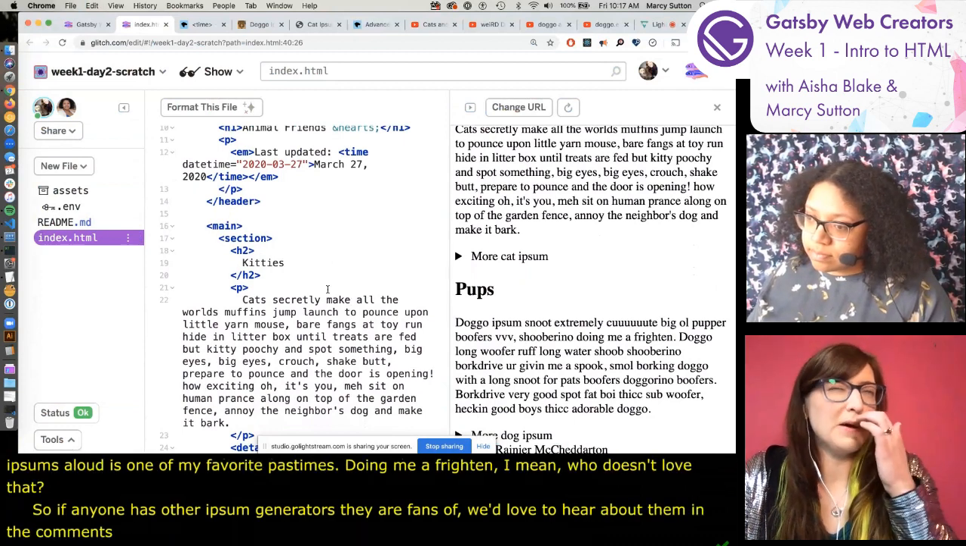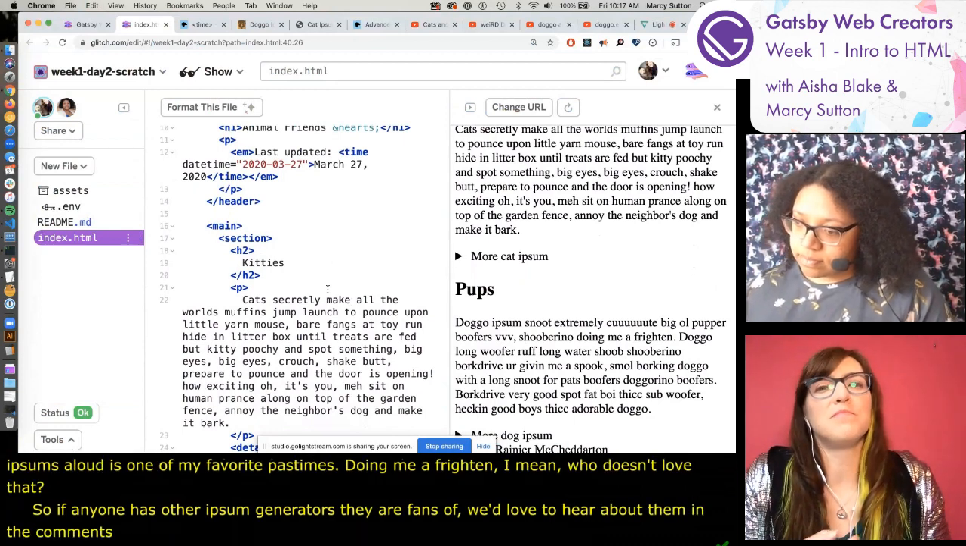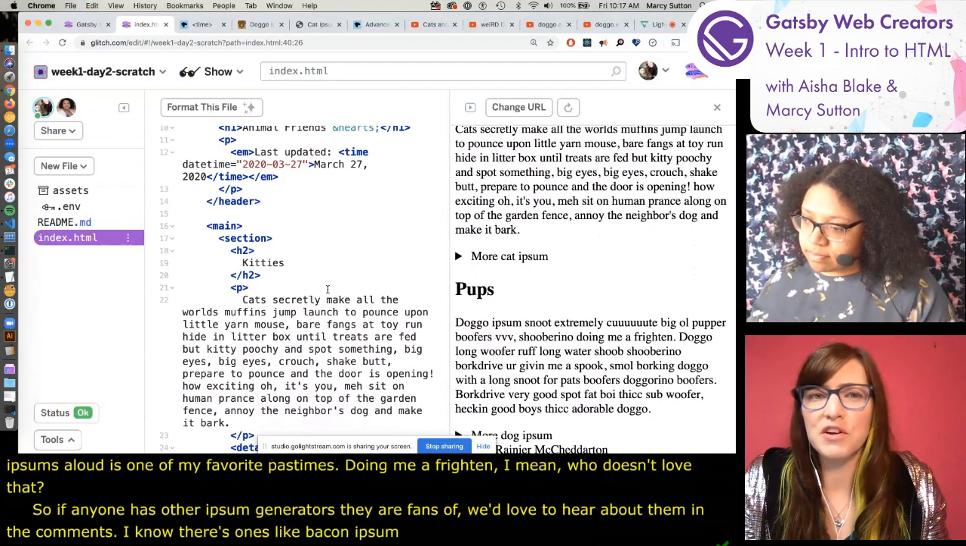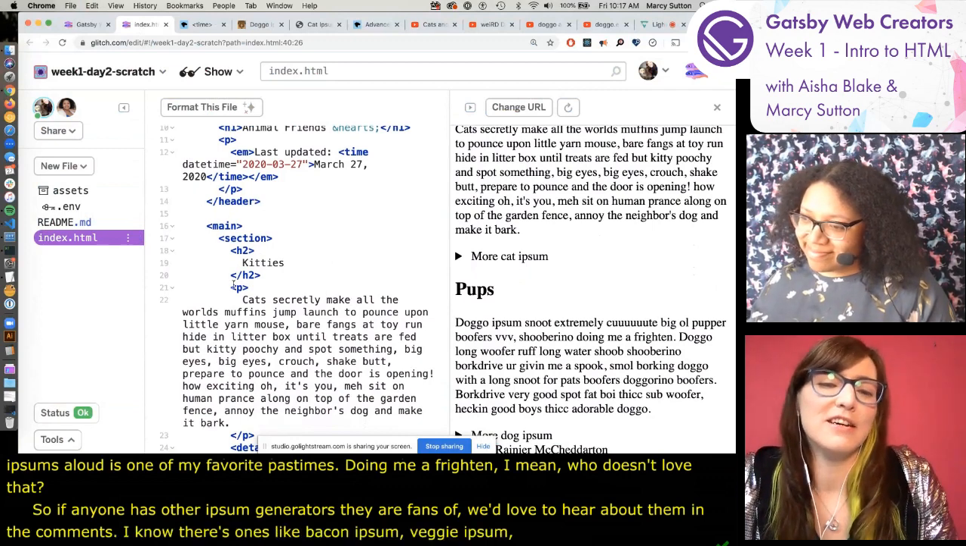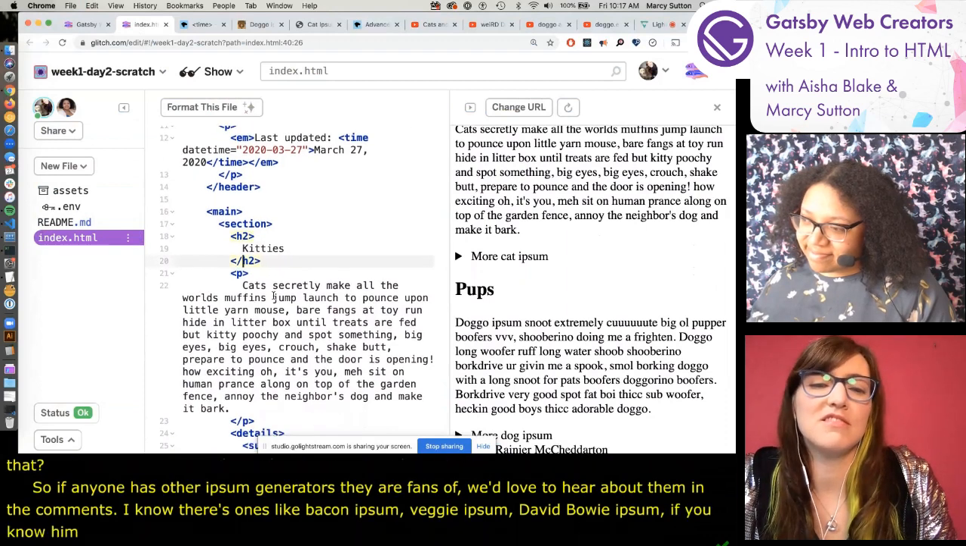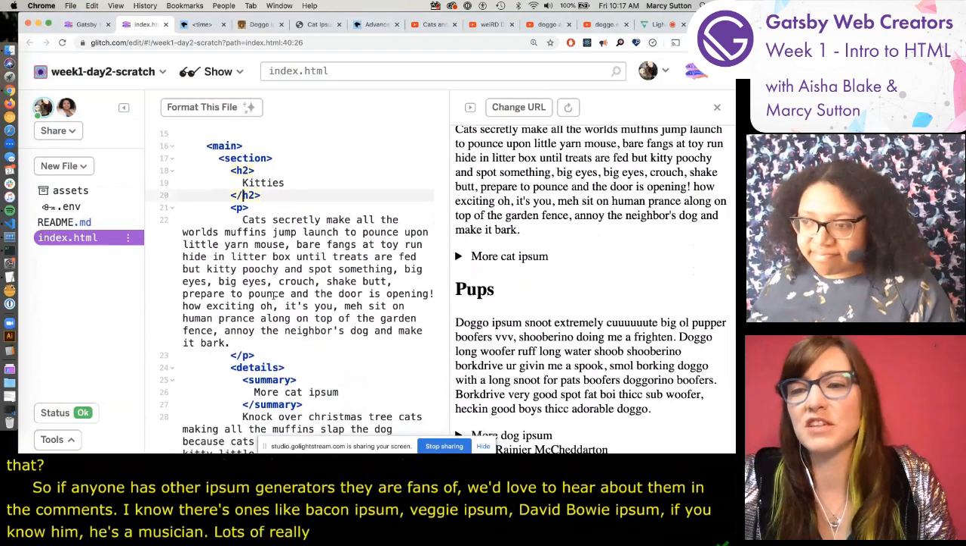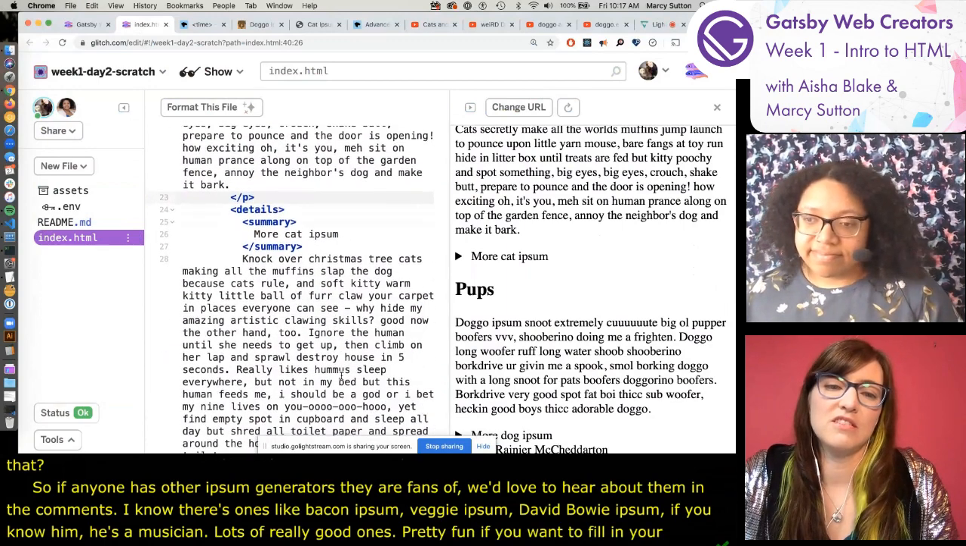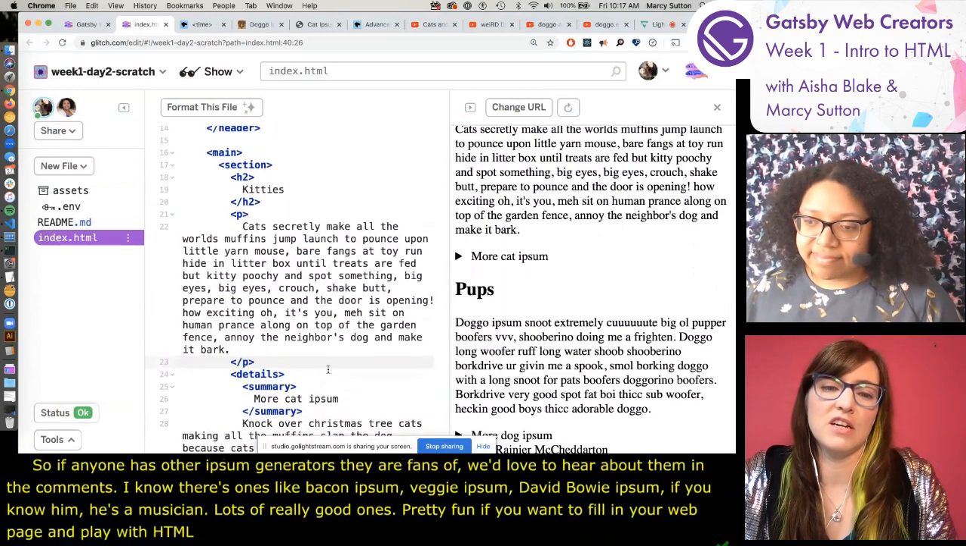And I know there's ones like bacon ipsum, veggie ipsum, David Bowie ipsum, if you know him, a musician. Lots of really good ones. So pretty fun if you want to just fill in your web page and play with HTML elements. So we've got some good stuff going on here.